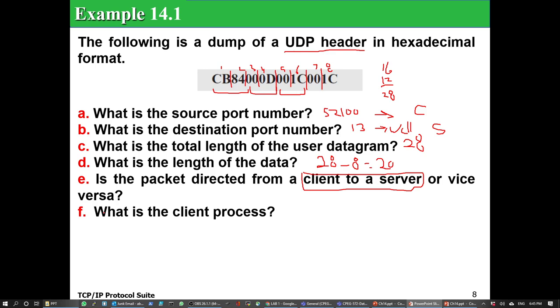Professor, can you explain why it's client to server again? I could, yes. So now here, what is the source port number? It was CB84 in hexadecimal. We converted to how much?